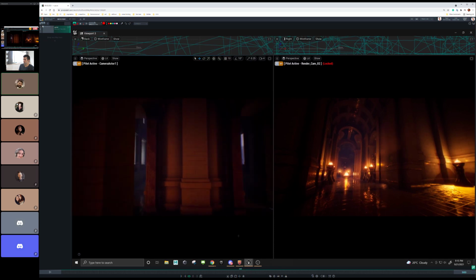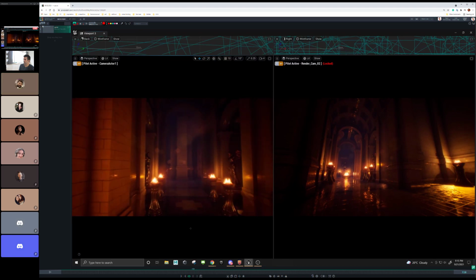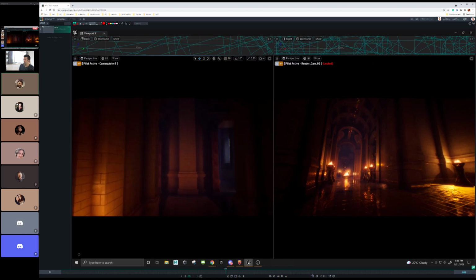And then eventually it's going to be this hallway of this cathedral thing. Okay. I'll say, it's the Unreal Sun Temple, that's what it is.